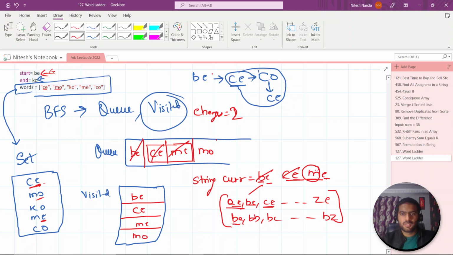Okay. So as you can see, we are done with this size, so we will increase our changes. This will become 3. I just missed one part also. For CE, we also have the option for CO. So we need to insert CO. After that, I have MO. So CO is also there.